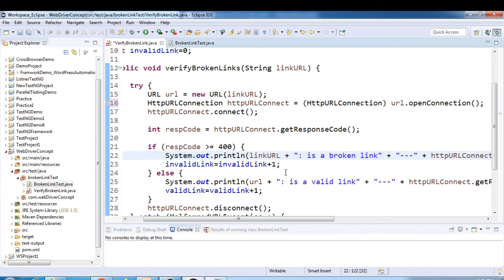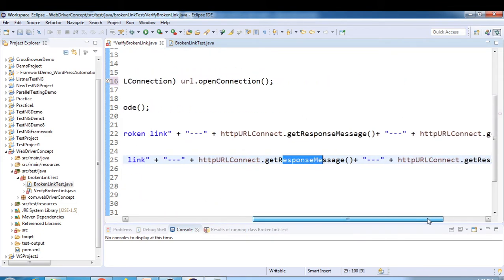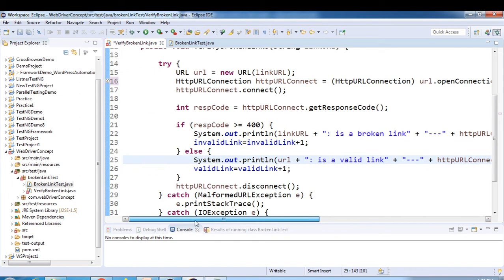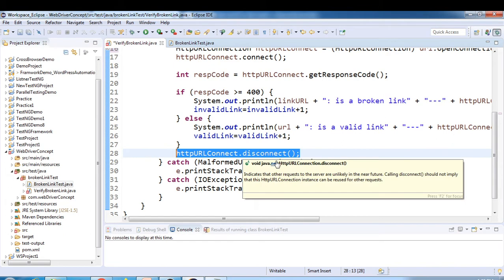And the else part: if it is less than 400, then definitely it will be a valid link. So we are printing the URL is a valid link, and we print the response message. If it is fine, that will print OK. 200 is for OK, if that link is fine, and this is response code 200. And at last we'll disconnect the connection using the disconnect method.